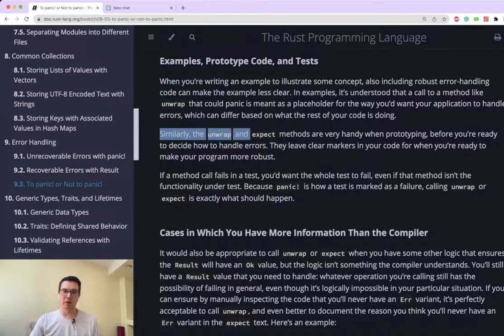Similarly, the unwrap and expect methods are very handy when prototyping, before you're ready to decide how to handle errors. They leave clear marks in your code for when you are ready to make your program more robust.